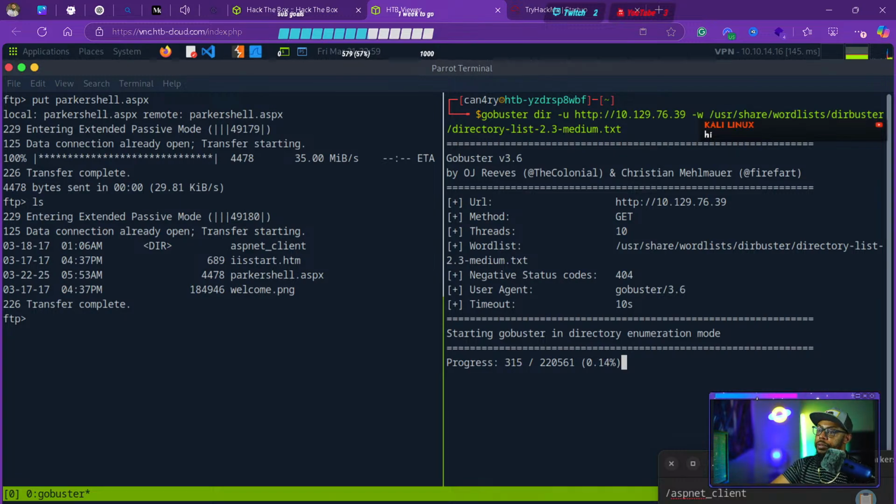What's up, Callie? Callie Linux, just like the box. I like it.